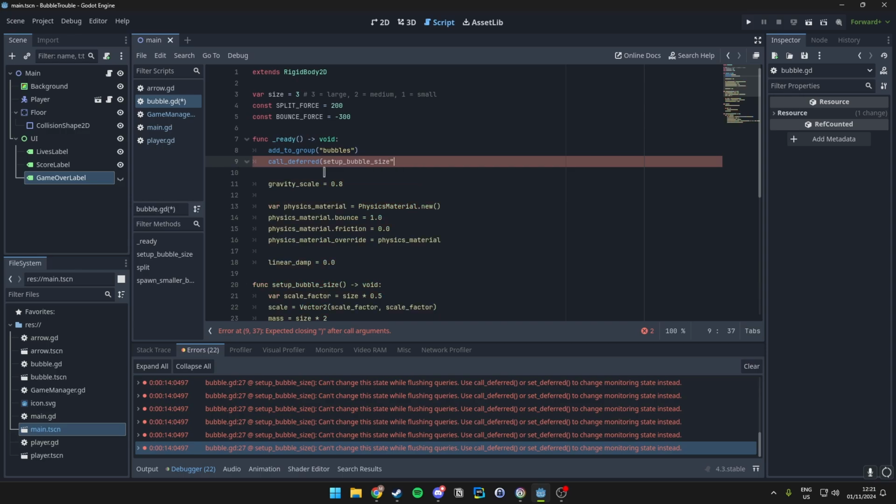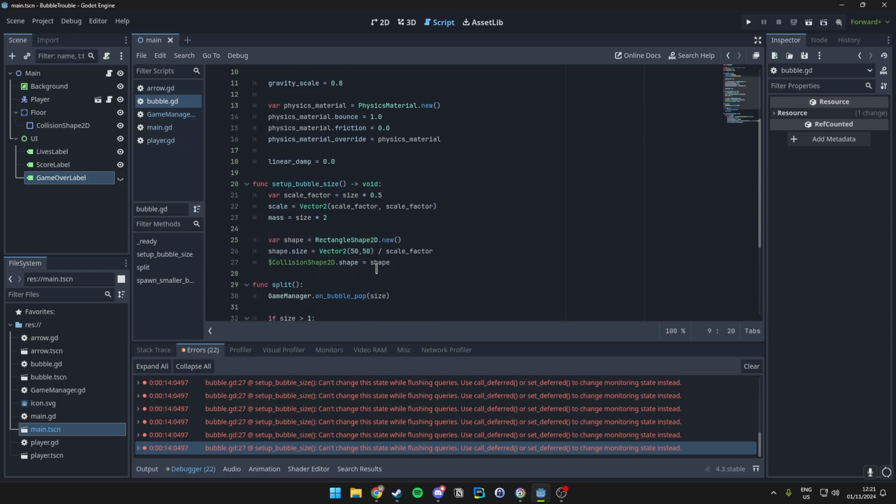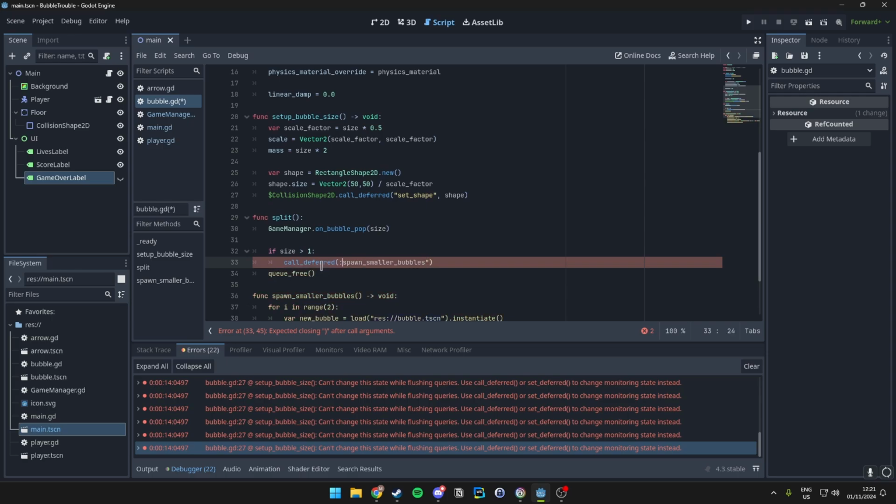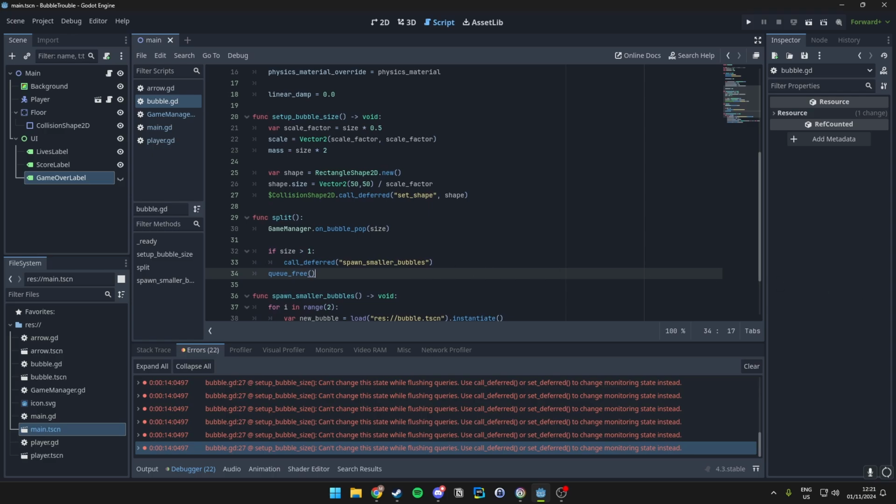So then to fix the actual error inside of the console here, we want to make sure that every time we call setup bubble size, we wrap it around a call deferred so that it gets called after a little bit of a delay, so that the monitoring state is changed a little bit later and not instantly. So we do the same with the collision shape 2D. We want to make sure we call the set shape with the shape we have set up in the previous video. And then also do the same for the spawn smaller bubbles. We also want to make sure that is deferred because that also caused some issues later on. So we fix it already.